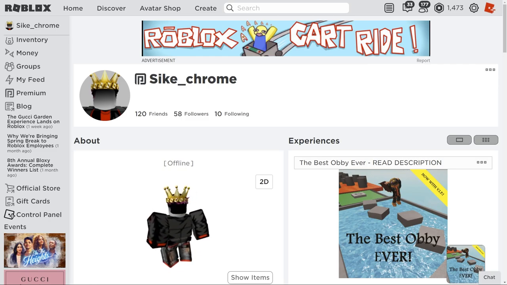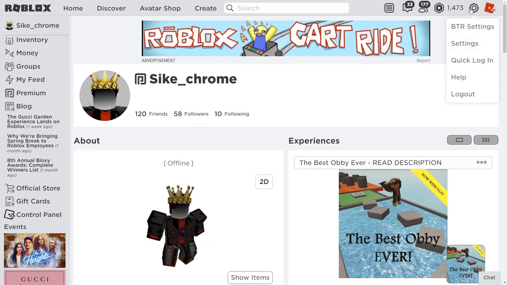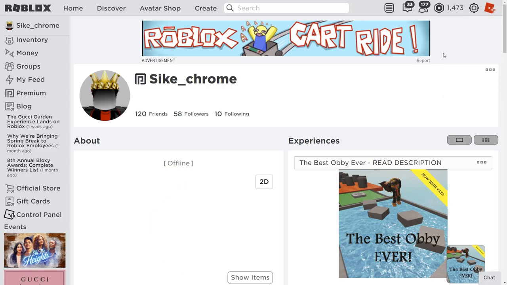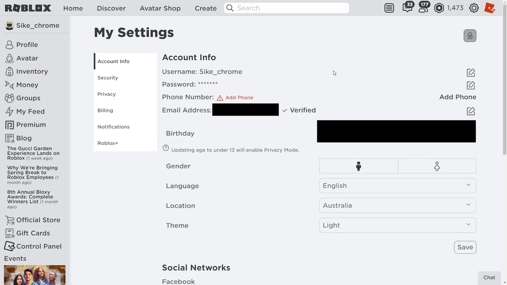So, first, come over to settings in this button here and then click on settings. It'll take you over here, and I will just blur some of that out. Alright, so as you can see, just above my username, there is not a display name that I can change at the moment. This is because I am not in a country that allows display names.